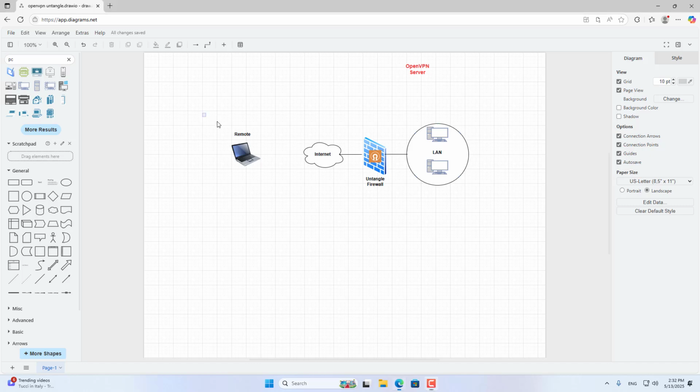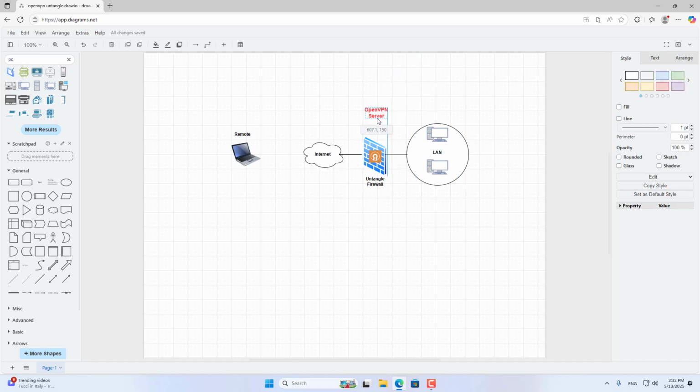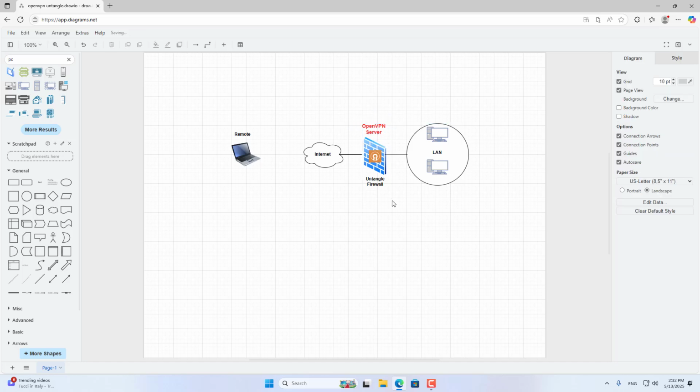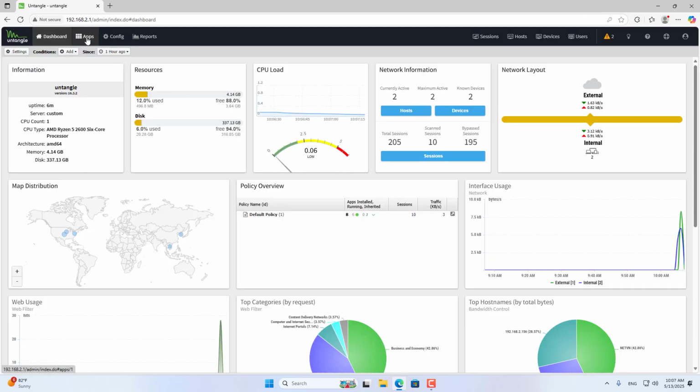Welcome to how to set up an OpenVPN server on Untangle Firewall. Here is the connection model. I use the firewall as a VPN server for secure remote access. You follow these steps. Apps.